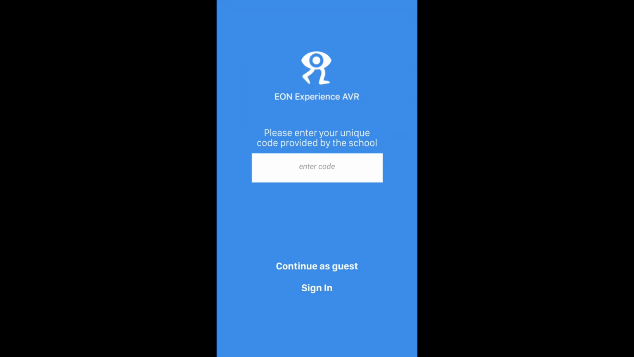Okay, so this is a recording of the current status of AVR, the current progress. So this is the first screen that I'm going to see when I open the app for the first time. This is where I can log into the application.